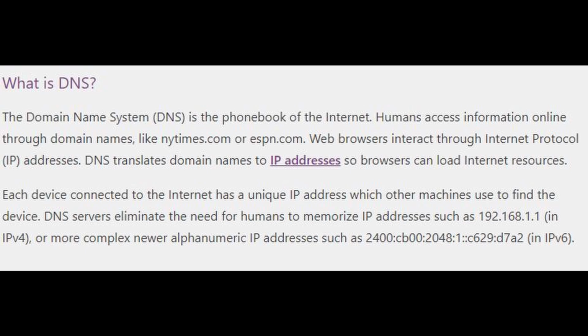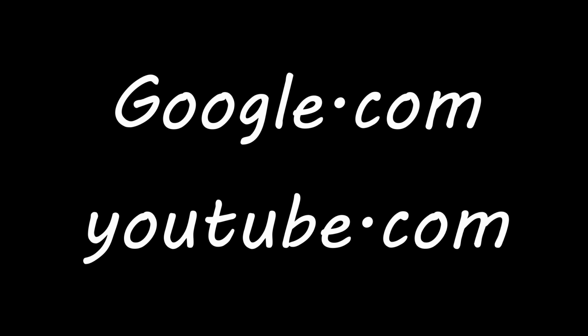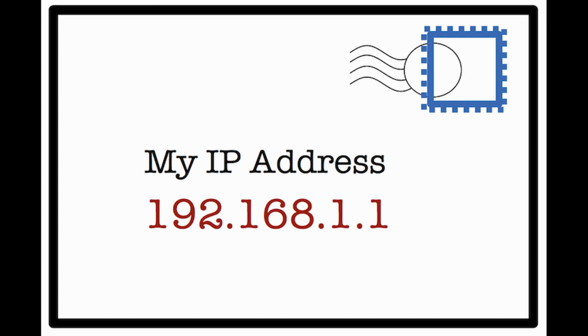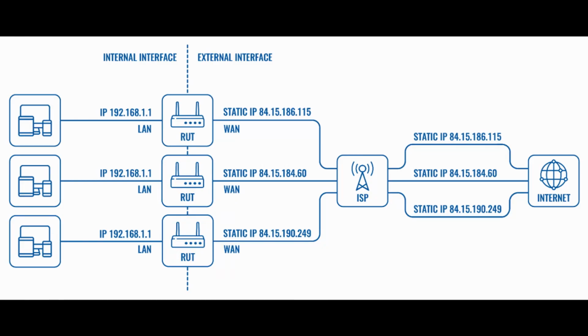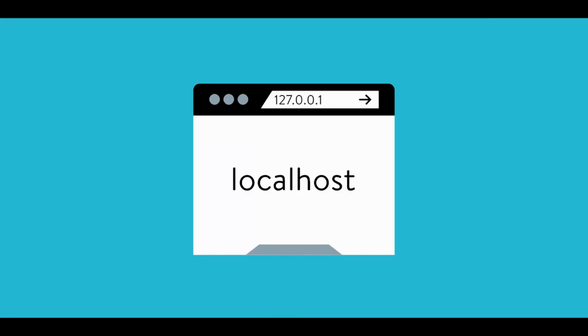The DNS, or Domain Name System, is the phone book of the internet. Users access information through domain names like google.com, youtube.com, etc. Web browsers interact through Internet Protocol addresses. DNS translates domain names to IP addresses so that the browser can load the internet resources. Each device connected to the internet has a unique IP address which other machines use to find the device. DNS servers eliminate the need for humans to memorize these IP addresses, such as the IP of your localhost, which is 127.0.0.1, or more complex and newer alphanumeric IP addresses such as this.